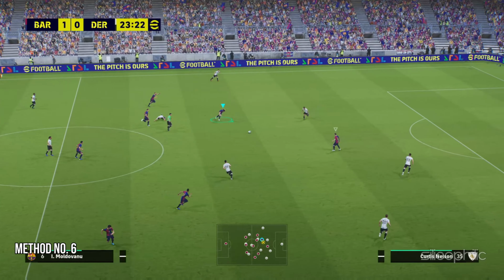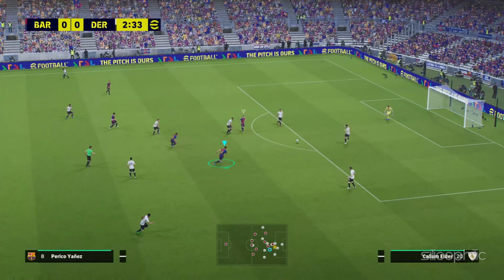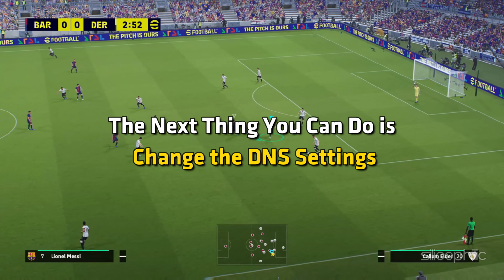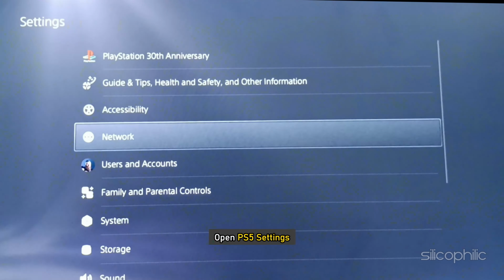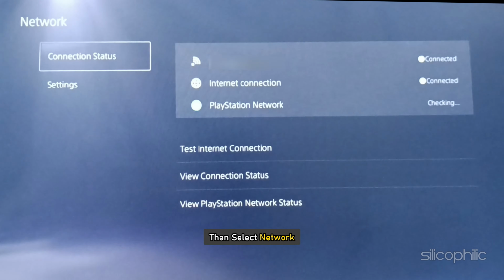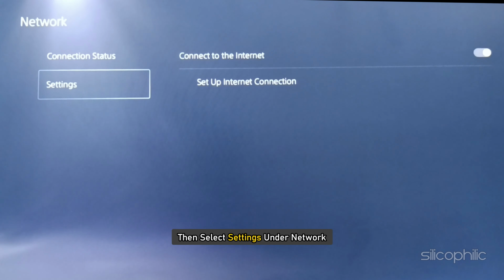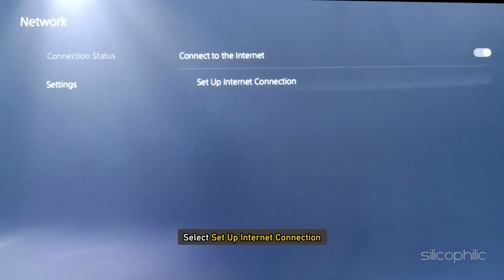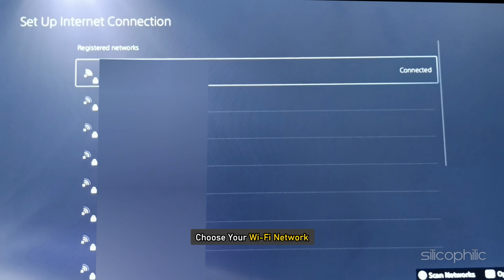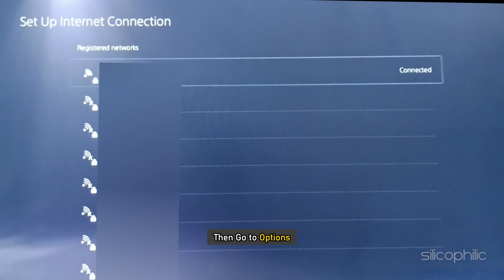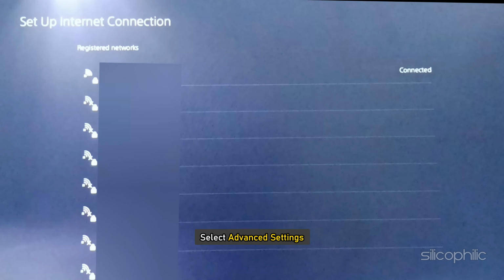Method 6. Change the DNS settings. The next thing you can do is change the DNS settings. To do that, open PS5 settings, then select Network, then select Settings under Network. Now select Set up Internet Connection. Choose your Wi-Fi network, then go to Options and select Advanced Settings.